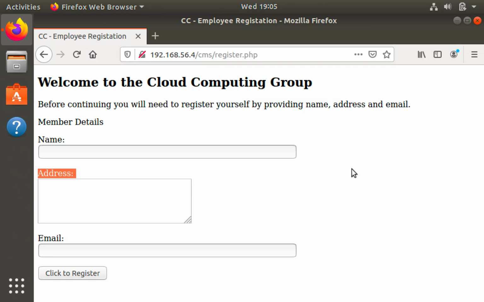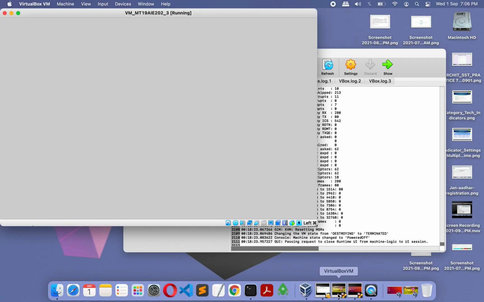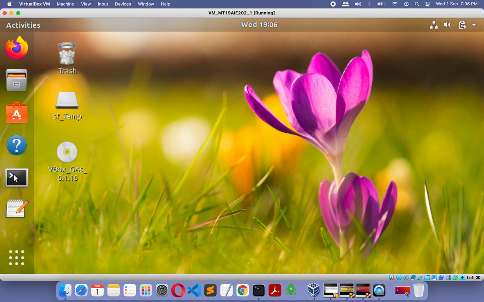The URL of the web application is that of the IP address of the guest one machine, that is 192.168.56.4. Let us check that quickly. We'll go to virtual machine 1. This is virtual machine 1.